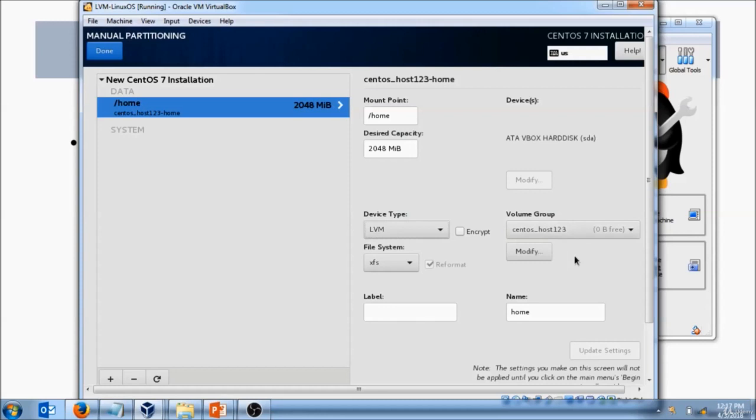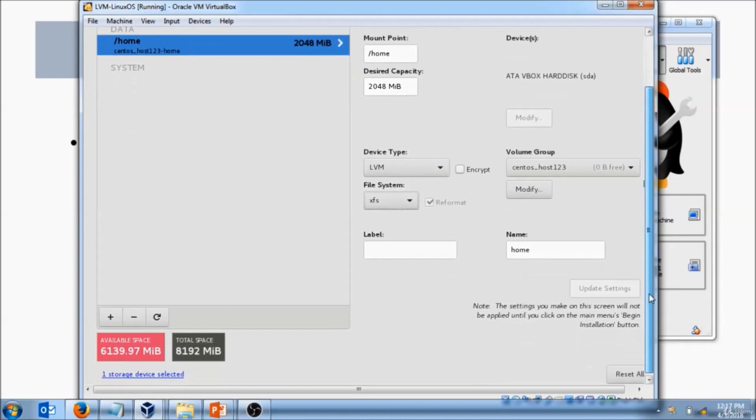This is the group name that is being picked by the installation itself. You can modify it if you want to give it a different name by clicking modify. File system type is XFS, which is the most latest one in Linux. You could pick a different file system if you desire to. Then the label, you could leave it as is, and the name of course is home. So you have given 2 gig to this and you are left with 6 gig.